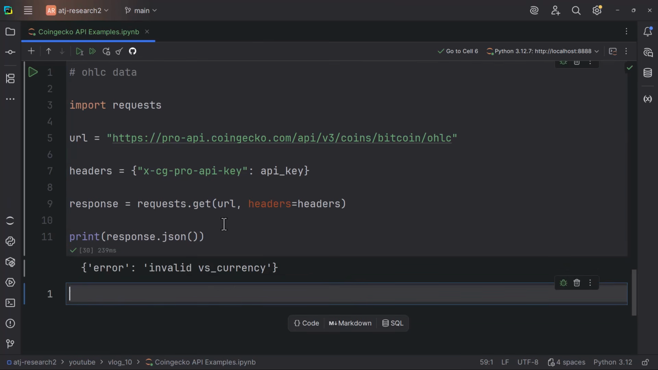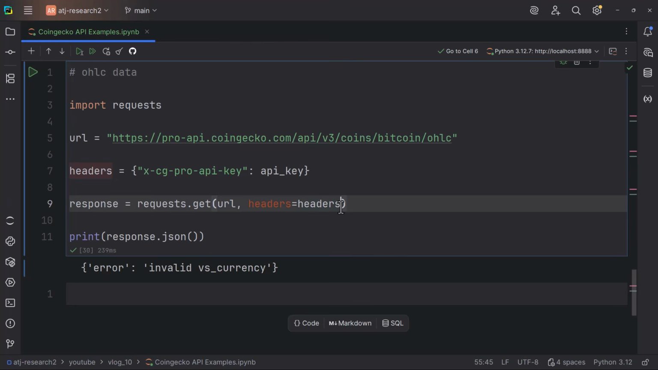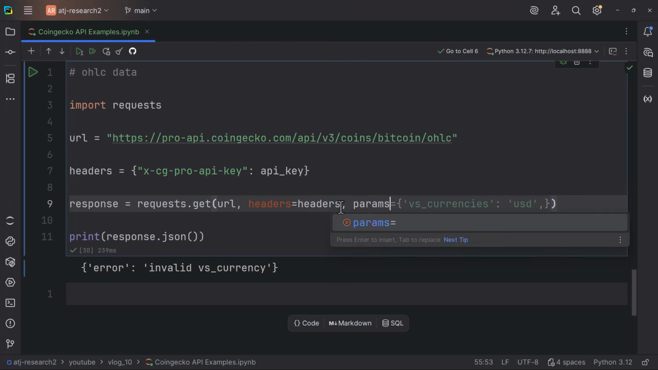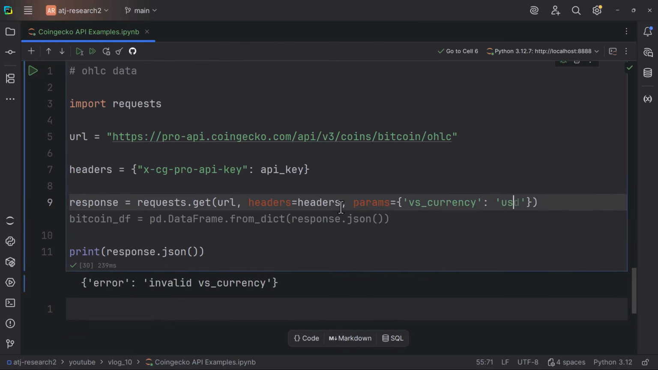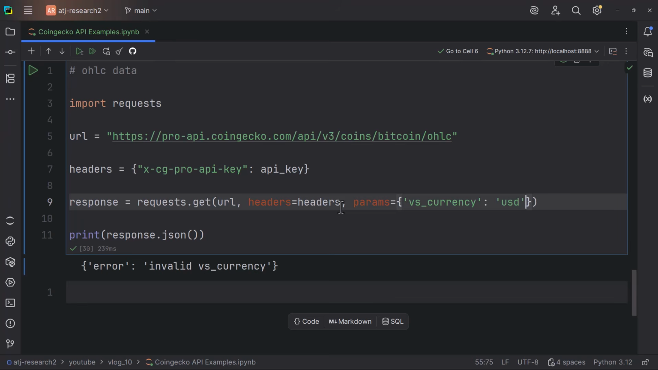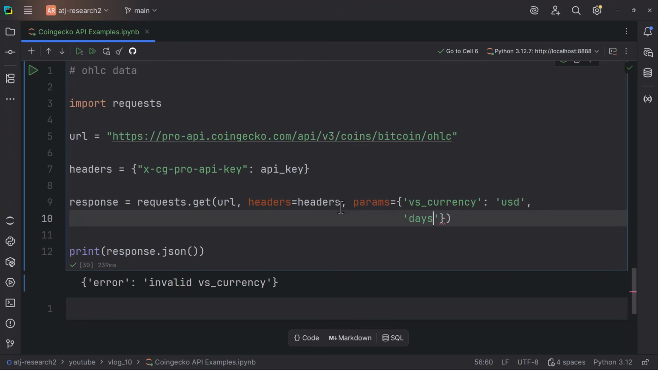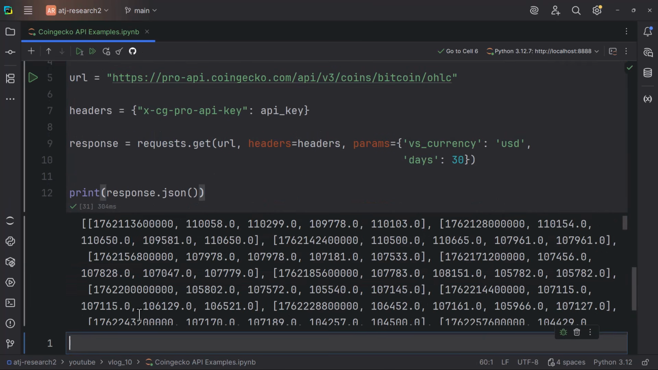And as you can see, we are still missing some required parameters. So here I have to provide params is equal to, and here vs currency, let's compare the Bitcoin price against USD. And what we also need is to provide the days. And this is basically the interval for which we want to extract the OHLC data. And let's say we want to extract it for the past 30 days. So now let's run this. And as you can see, we now have a list of open, high, low, close prices.